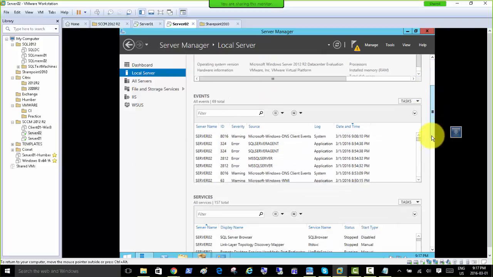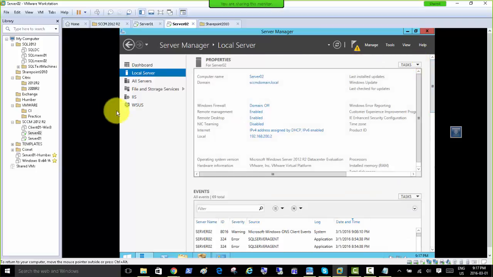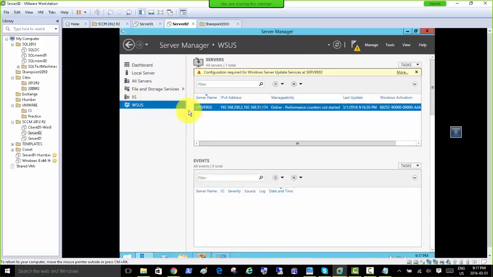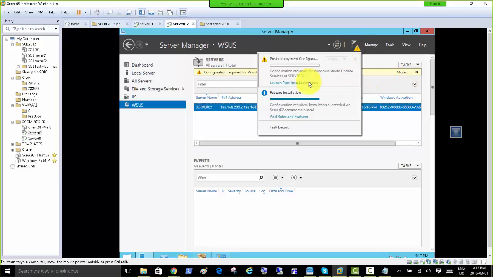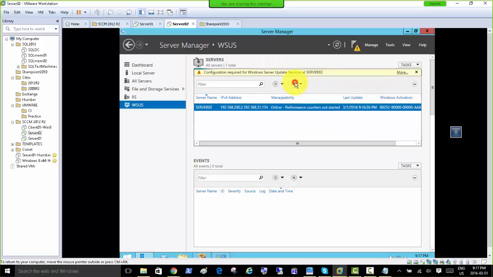If that is done, then for WSUS, if I click here, it says configuration required for Windows Server Update Services, and here it says launch post installation. Let me just show you one thing. So I did click that launch post installation of WSUS. I'm not going to configure it. In some cases it just pops up.